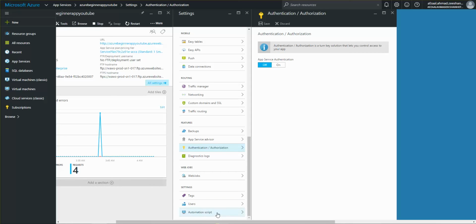Automation script is another feature that you might want to use if you are using continuous deployment or other similar things, which require that when the Git repository is updated, your website is updated. When the Team Foundation Server build has succeeded, your application updates. Similar scripts can be made right into this one.